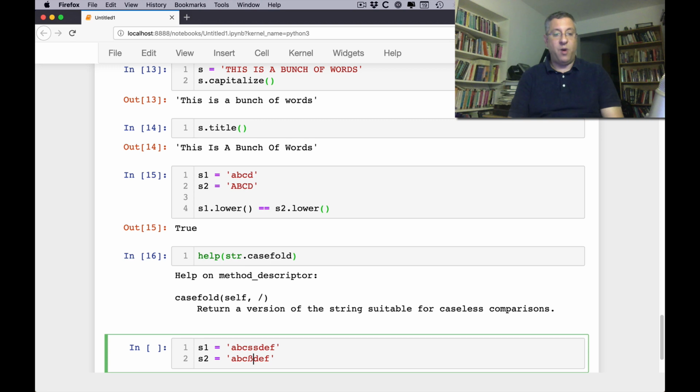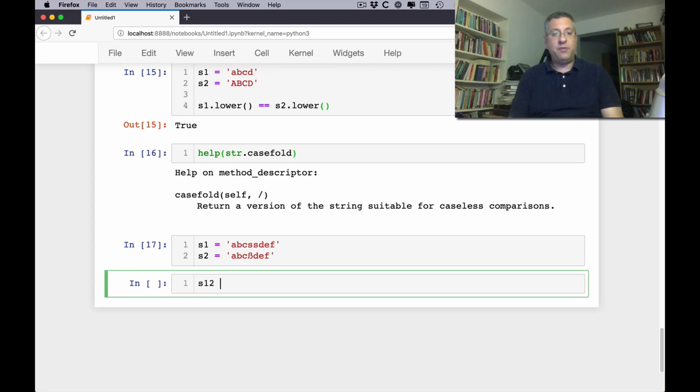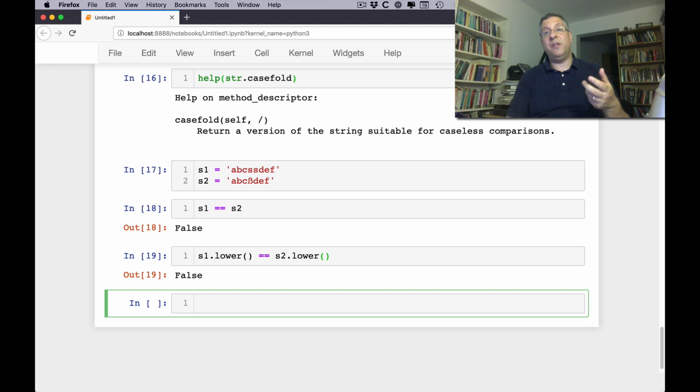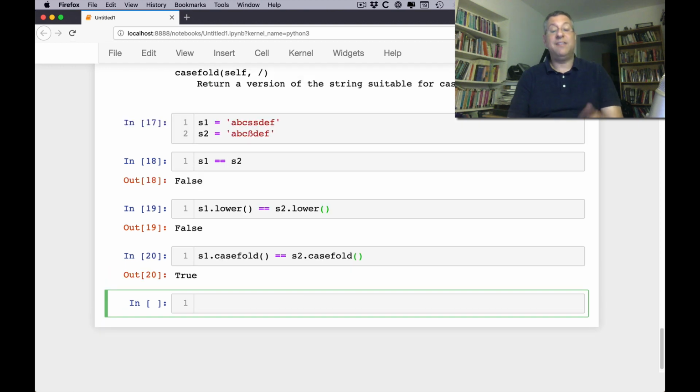So if I have S1 and S2 written this way, are S1 and S2 the same? No, they are not. Is S1.lower equal to S2.lower? No, they are not. But anyone who knows German, and I don't know German, I just know this little thing about it, I don't even know what that thing is called, anyone who knows German knows that actually these are equivalent. So how can you check if they're equivalent? Say S1.casefold equals S2.casefold. And voila, as they say in Germany. I know they don't. Basically, we can see that these are indeed the same.